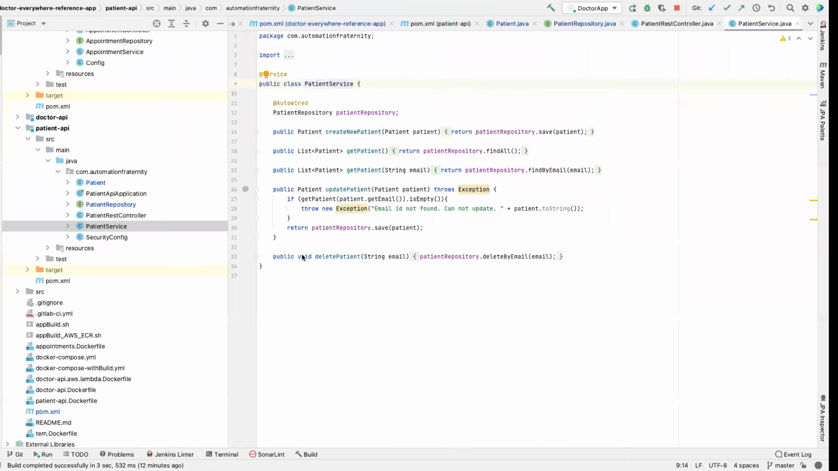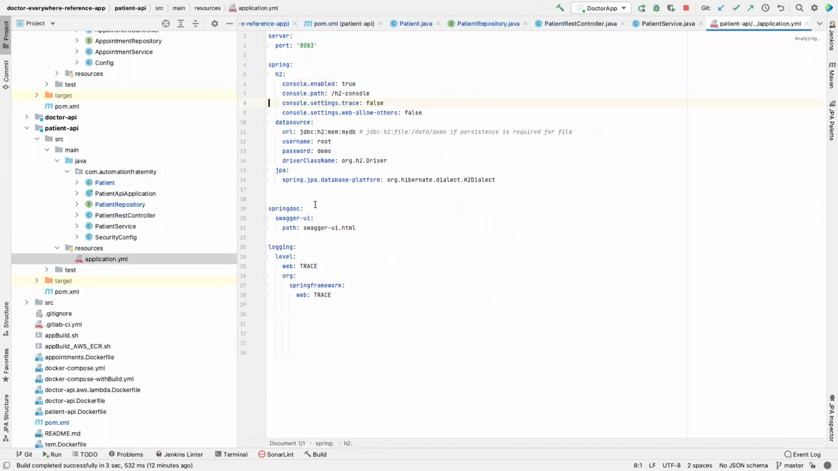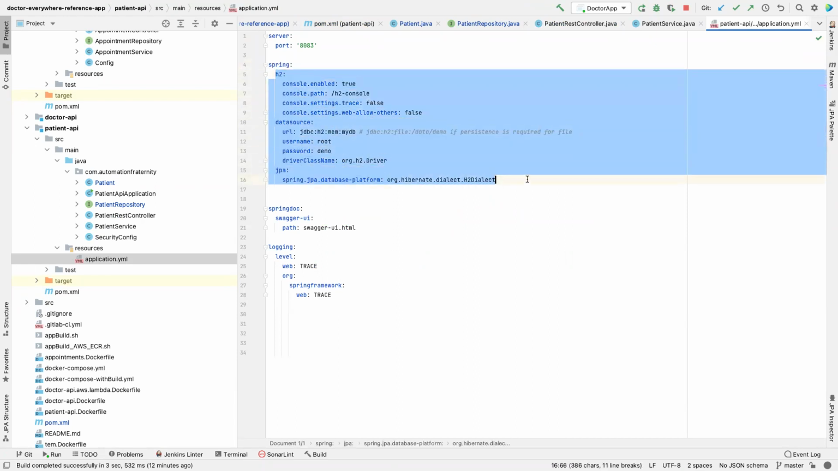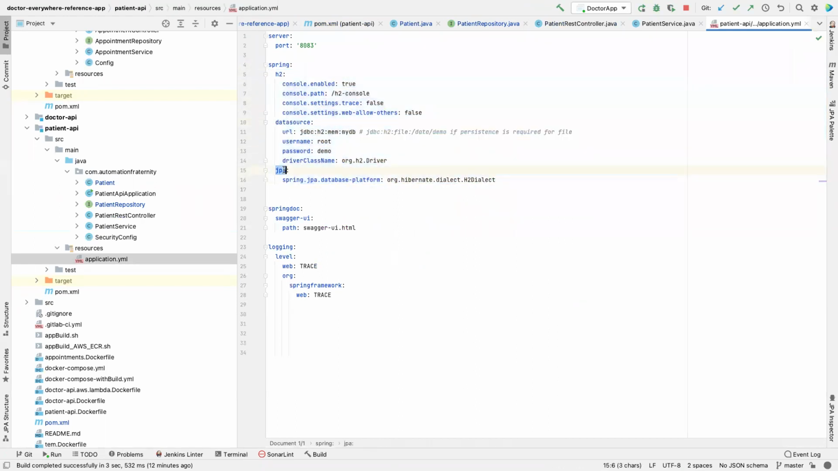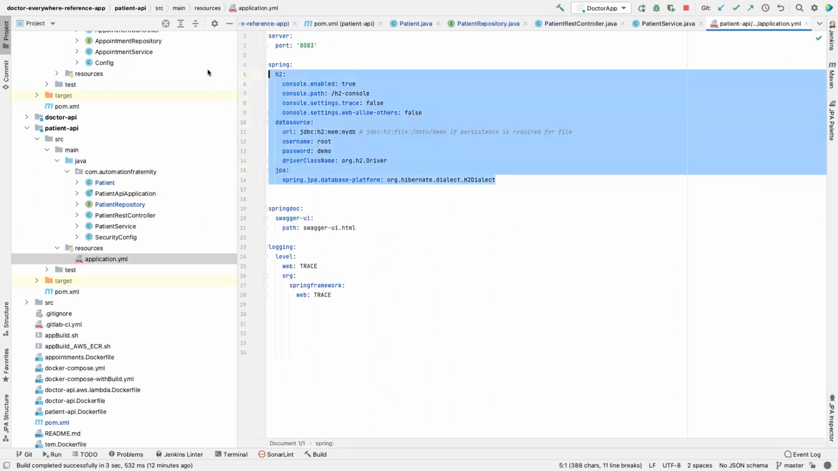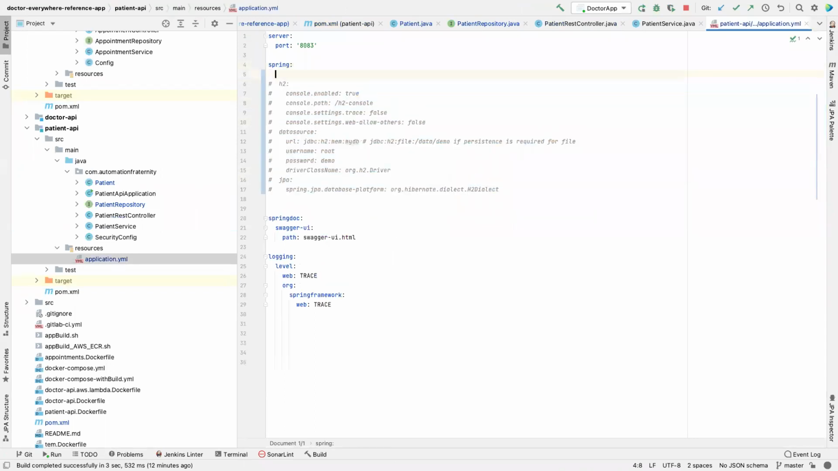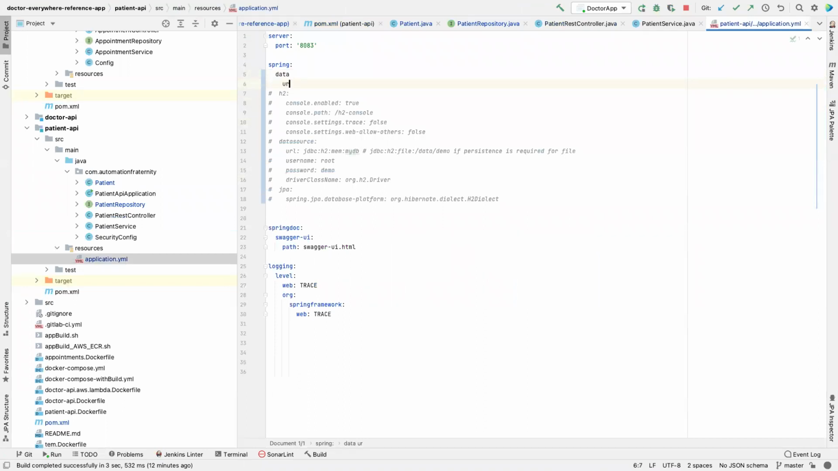So I will just copy this, and I will go to my application.yaml, and here if you see I have Spring, and under Spring I have these three things: H2, data source, and JPA. Now since I'm not using H2 and I'm not using JPA, I will comment them out, and rather I will write here data, URI, and I paste this string here. This is the last and most important change you will have to do.